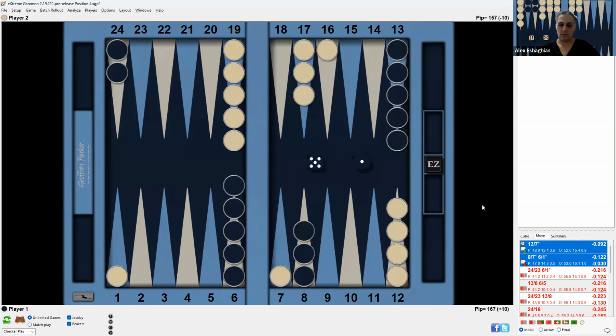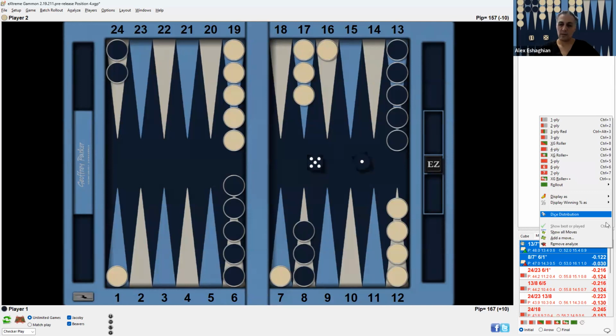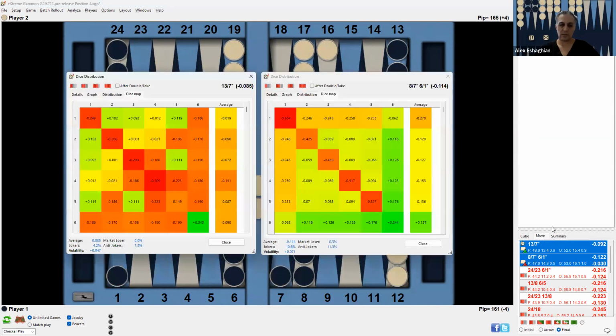Now, when you want to see the dice distribution feature, you look at the multiple plays. So you put in a position and then you push the plus button and it shows the plays here, and you highlight the 2 plays you want to look at, and then you right click it. When you right click it, you will see this menu, and you're going to want to go to dice distribution and click on that. And this is what you see.